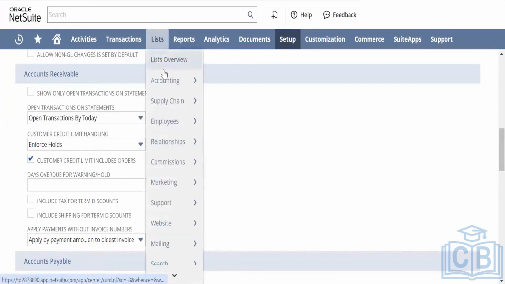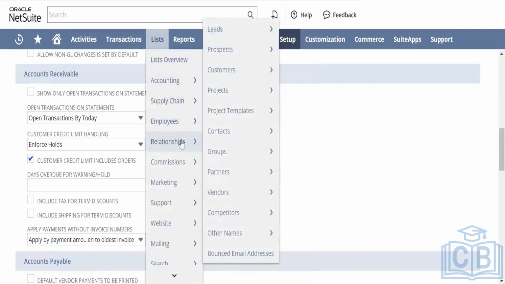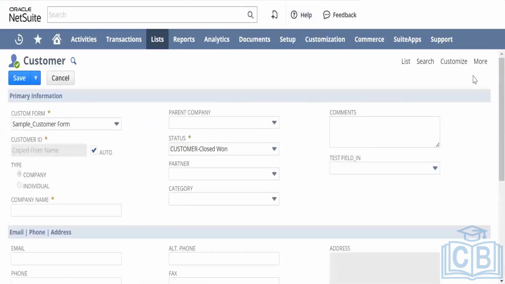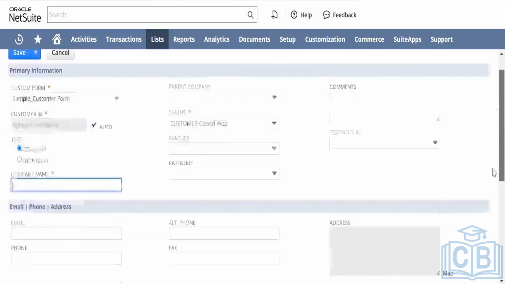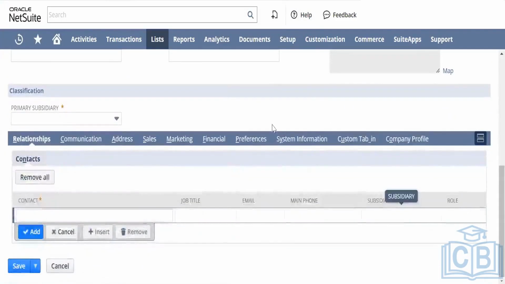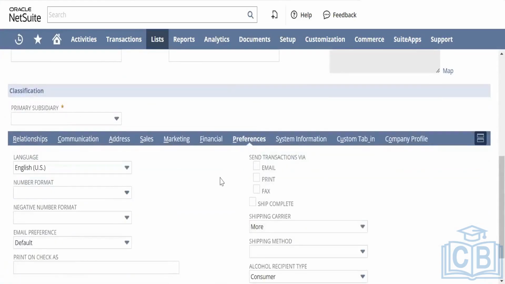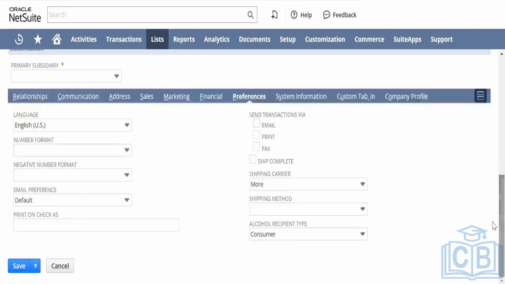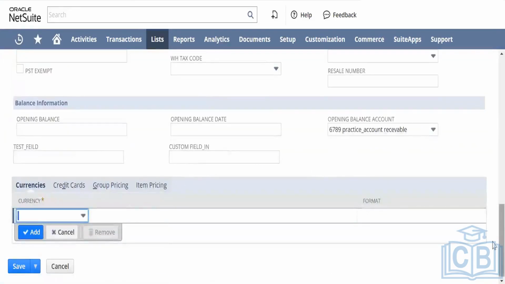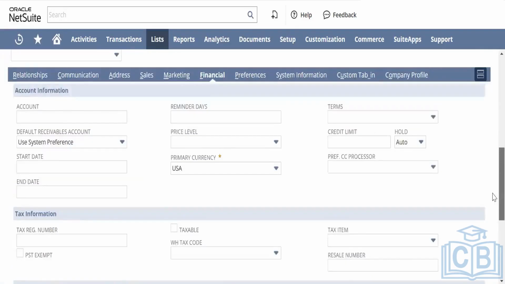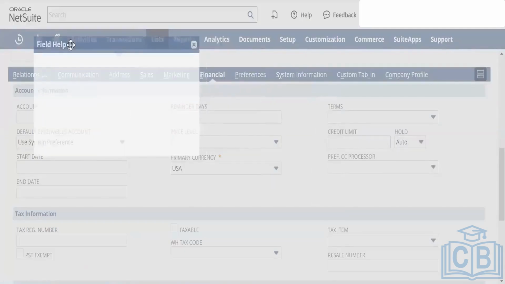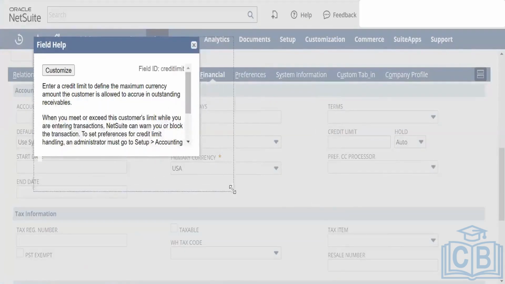So where exactly do you set this up? You go to lists, relationships, and customers. I will show it to you while creating the customers, but since we are talking about it, I just wanted to show you where exactly it is. You scroll down and there is references. I think it's under financial. You see this? You can enter a credit limit for this customer over here.